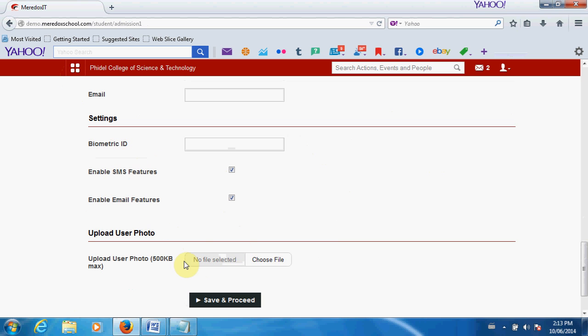Go ahead. You're displayed the option to upload the image of the students. Upload the image. It shouldn't be more than 500 kilobytes in size. So save and proceed.